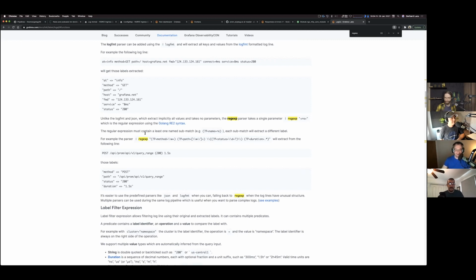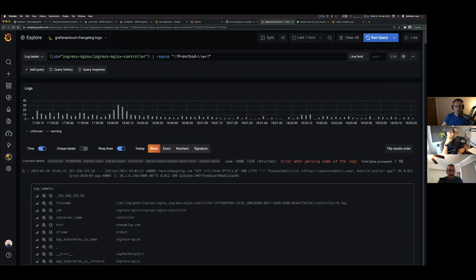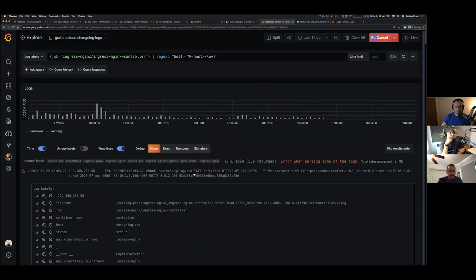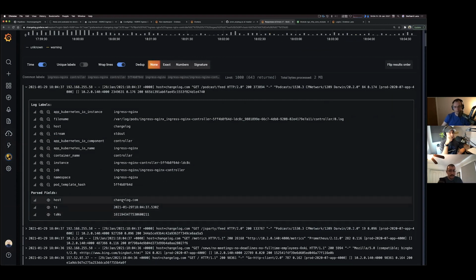Bye. Okay. So this is what we want. We want to capture it, and then we want to sum it by that. So regexp, this will be the host, and the format will be, let's see, host equals. Let's see what that gives us. Run query. There we go. So now it gets the host separately like this.